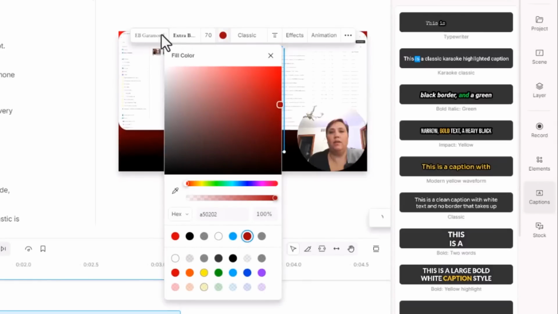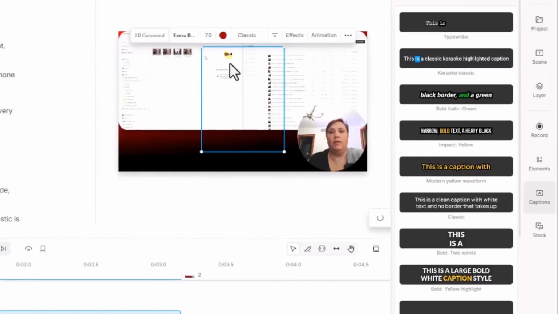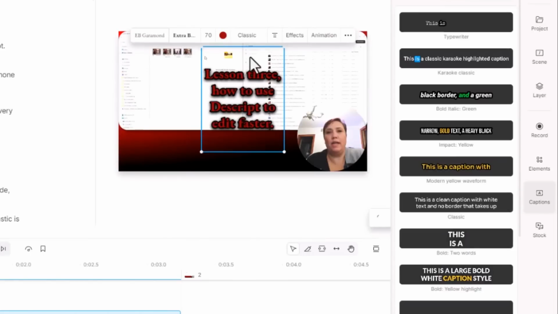You can change the size. You can change which font you like. I prefer EB Garamond out of the ones that they have. They don't have a huge selection. I usually go extra bold. Now, as you can see, there's black around it because I did that last time.